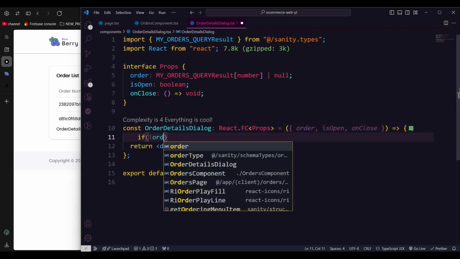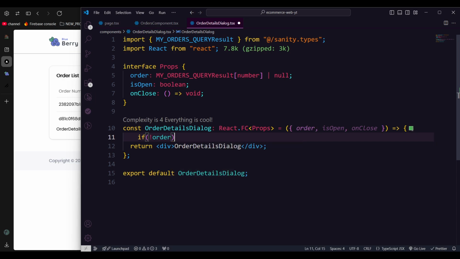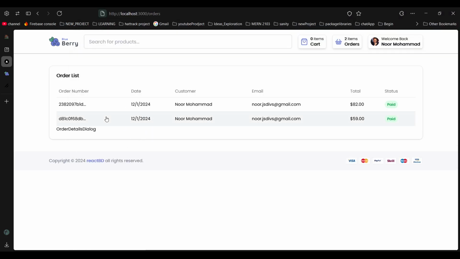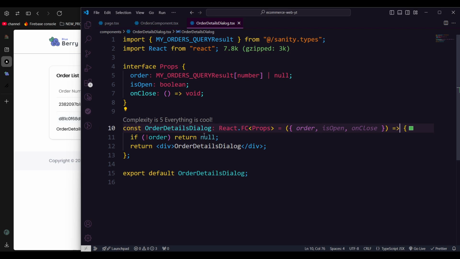If we have no order, we can now define, I will say, return null. So that means whenever we click by mistake, if isOpen is set from anywhere and the order is not found, it will automatically close. It will not open at all.